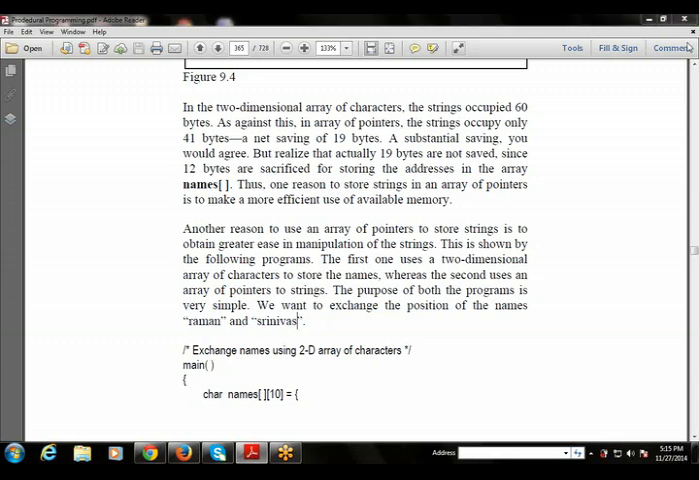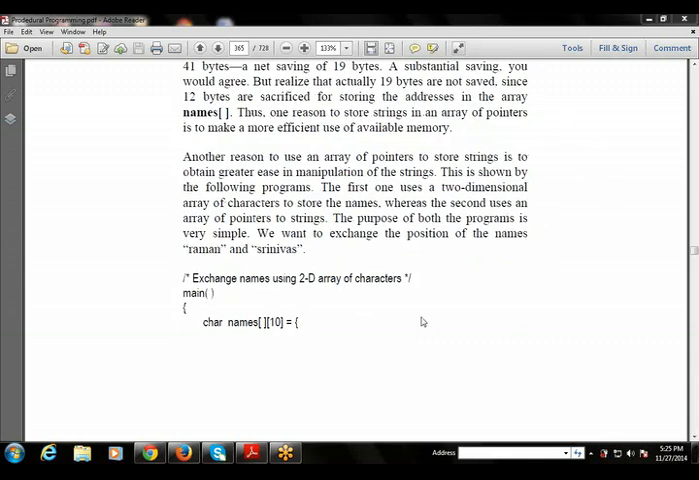This example will be taken, but first of all let's take a 5 or 10 minute break and then come back starting with this example. So let's take a 5 to 10 minute break.